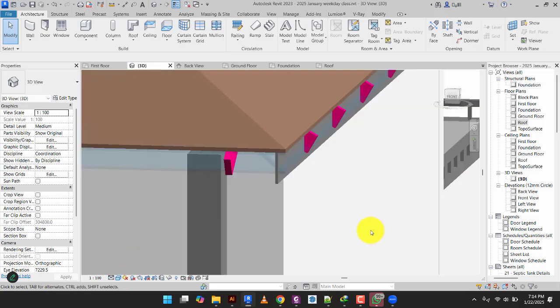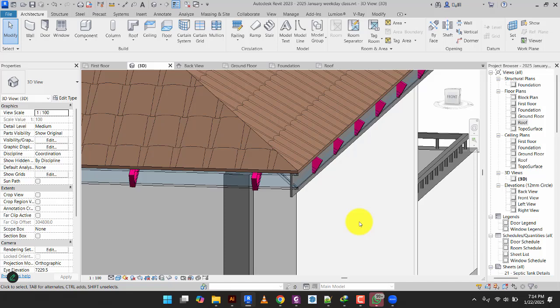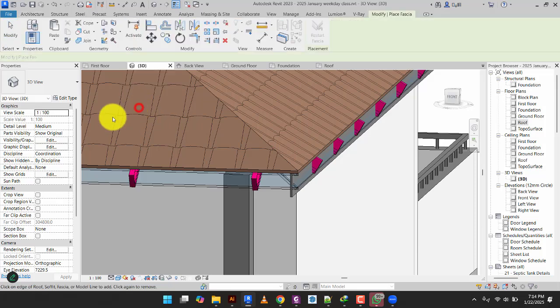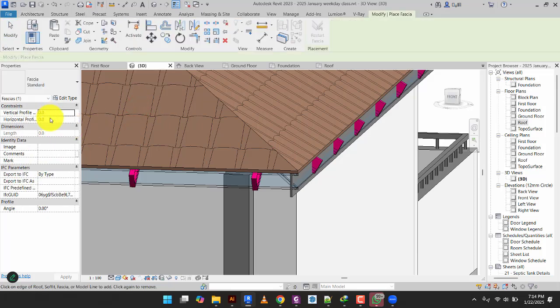Right, so you see it's now going inside. It means that you have to click on the edge around. So I select facial again, roof, facial. Then here I'll put in the minus 75 before clicking. Minus 75.